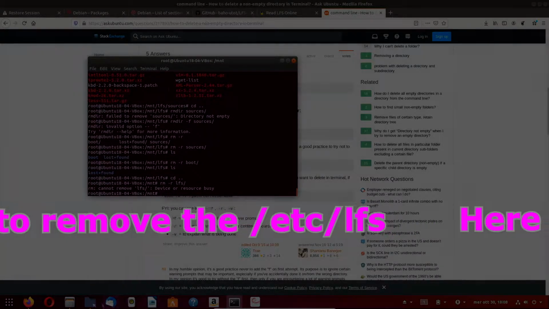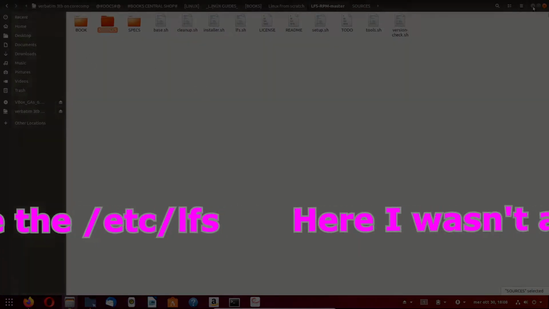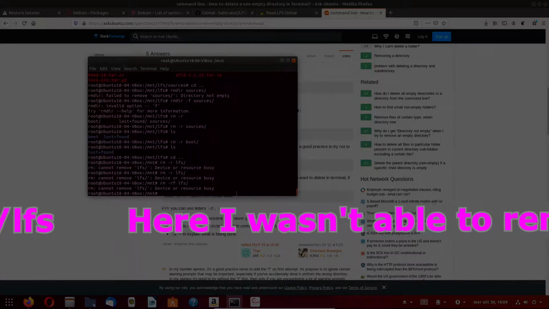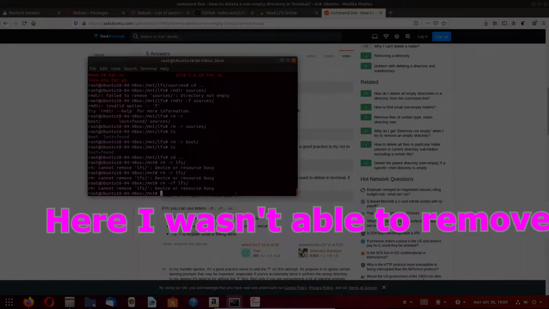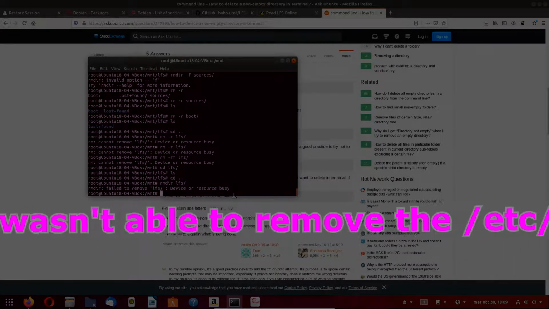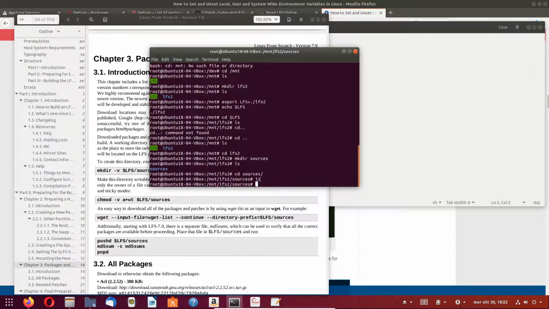Probably something here. Oh yes, we go to this one. And let's see if there's another thing open. No, okay. So I should be able to remove it. Now I understand why. Because I had to unmount this directory. I had to unmount.